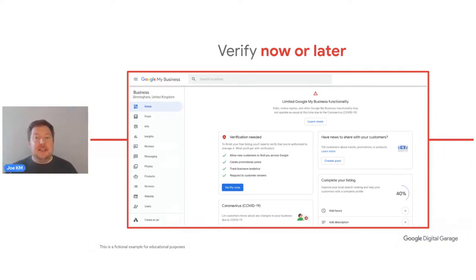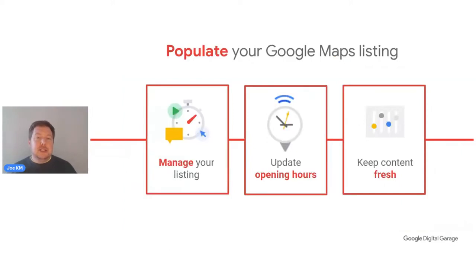Once you've typed in your details, like I said, we're all good. So how can we now populate your map listing? How can we make it easy for you here? Here are some loose ideas. First of all, make it easier for you. Manage your listing. It's not necessarily all about you spending all this time.